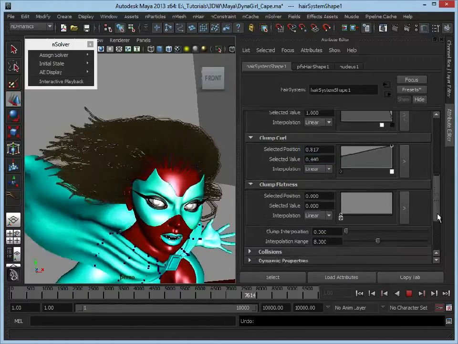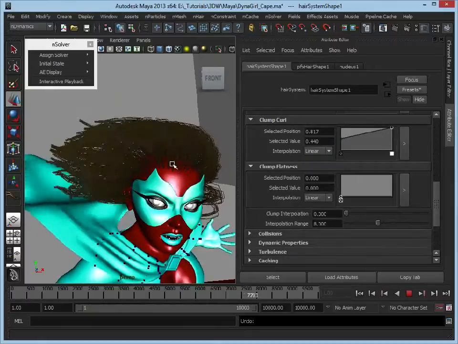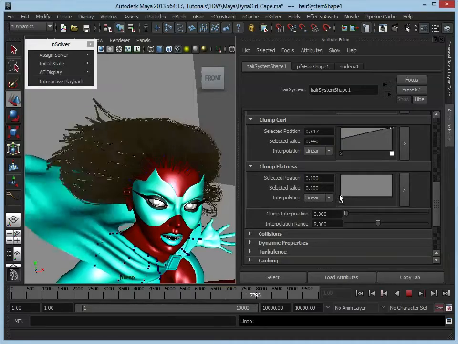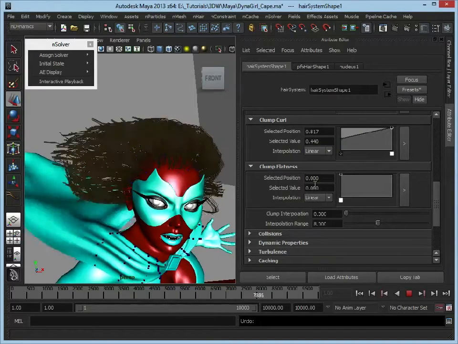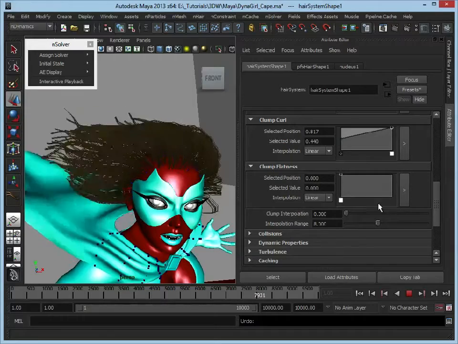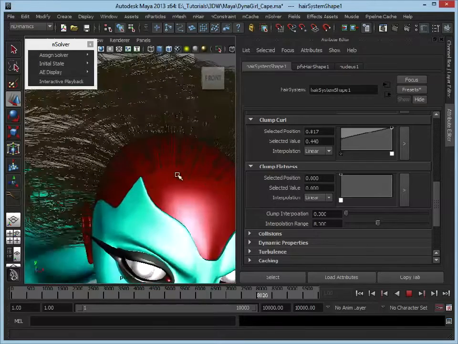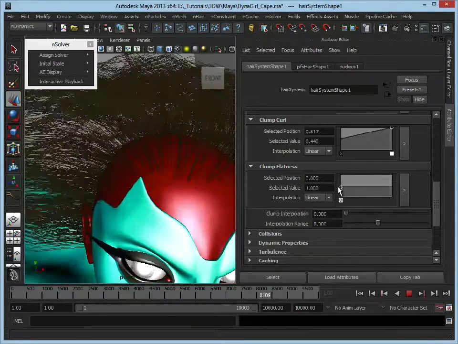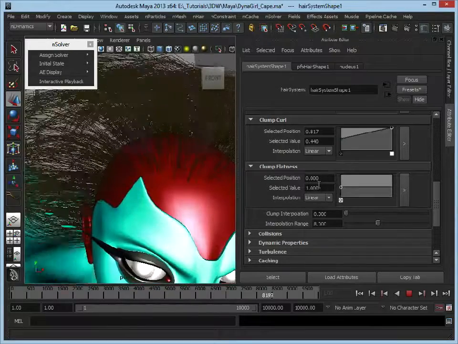Clump flatness. Now what this will do is, at the moment the clumps are circular from the base out. All this will do is flatten each of those clumps. So if we ramp that up, each of those is now flat rather than round. As you can see on the head there, if I zoom in a little bit, it's flat. So there are options there for if you want the fringe to maybe come down over her head and you want that part to be flat, you can adjust that.